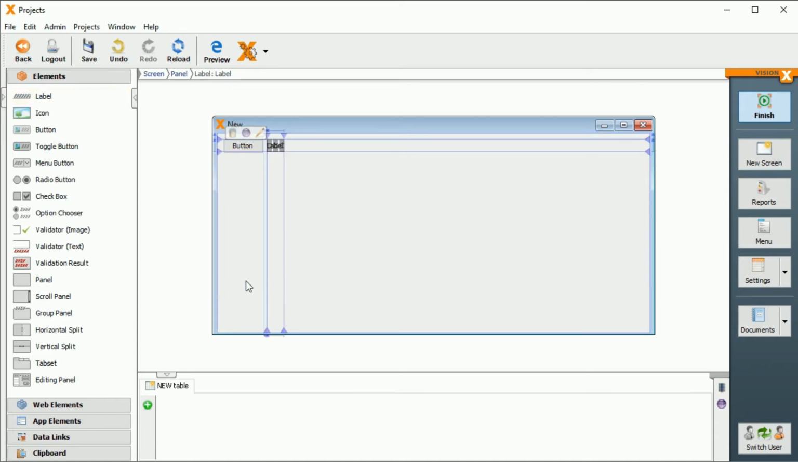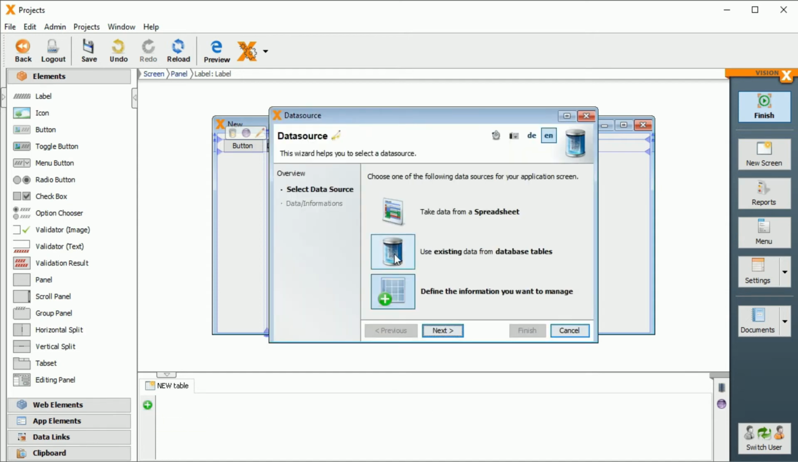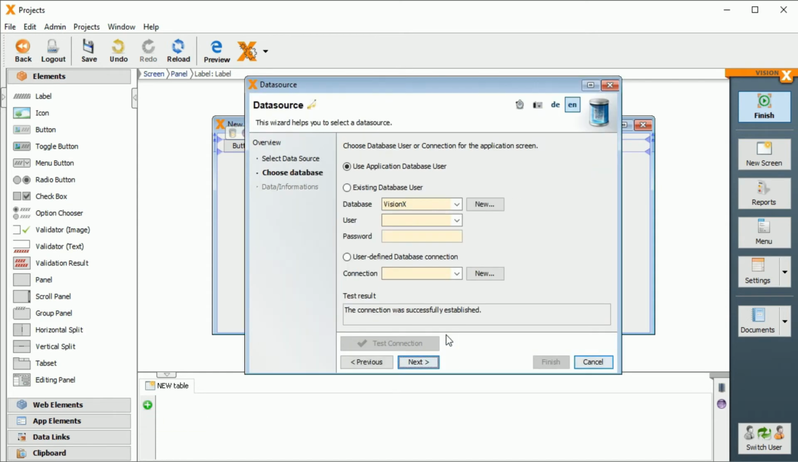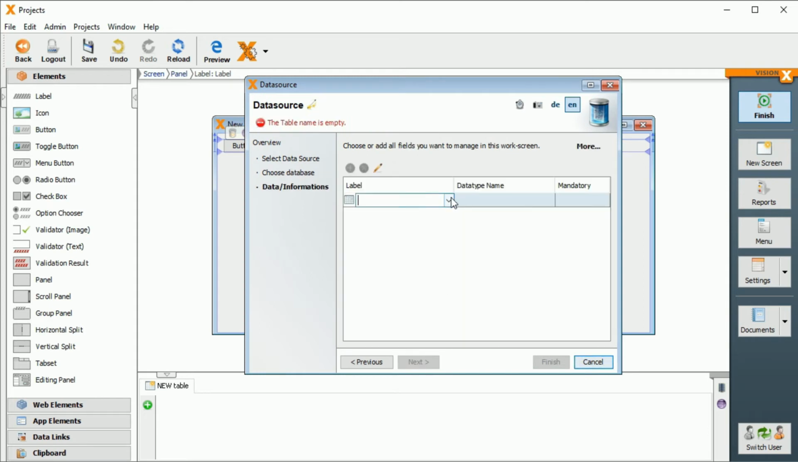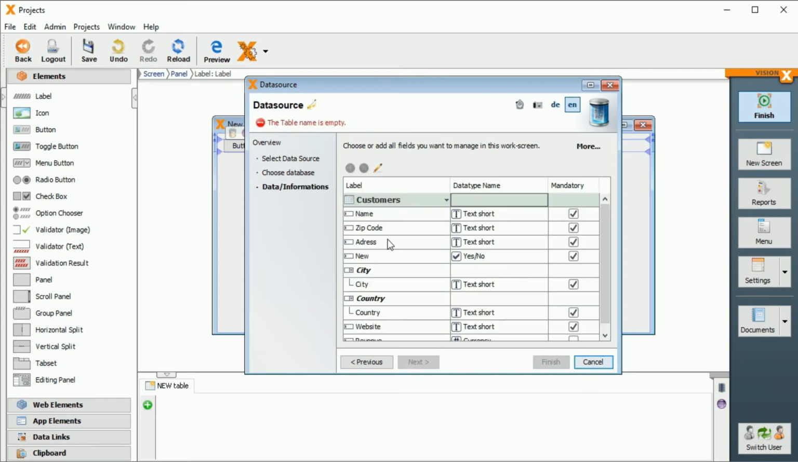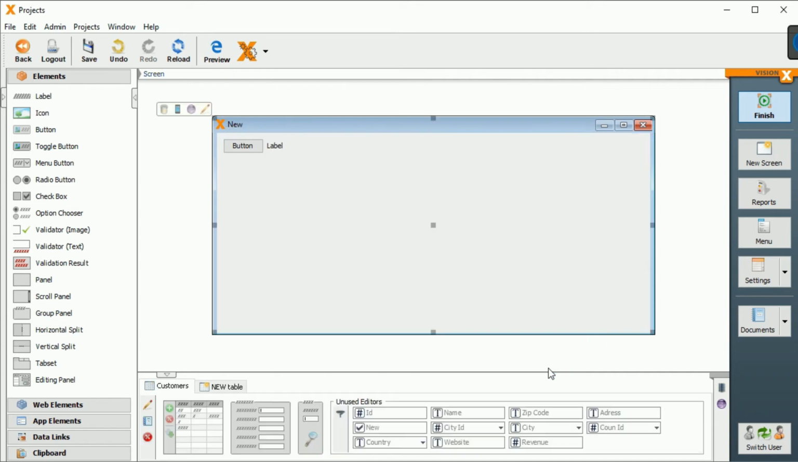To use data elements, I go to the bottom area and click the green plus button. Now I will use existing data, so I will click the middle option. Skipping the next step for now, I will choose the existing model I want to use. In this example, I will choose customers. Then I'll click finish, and now I can use all of the data elements in my new screen.